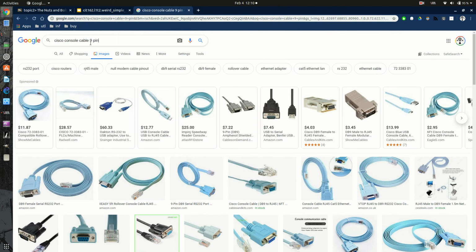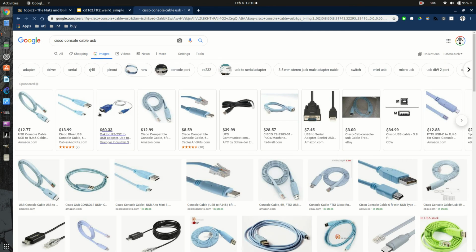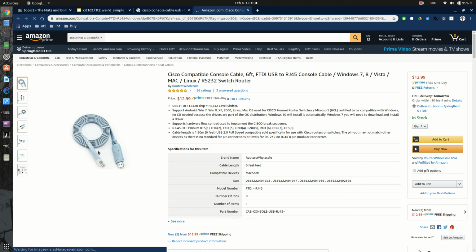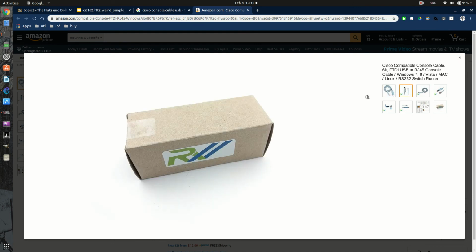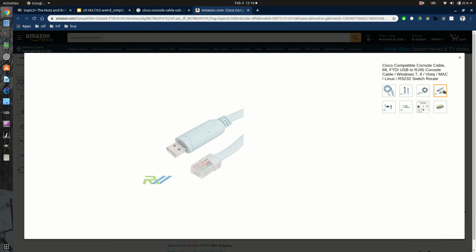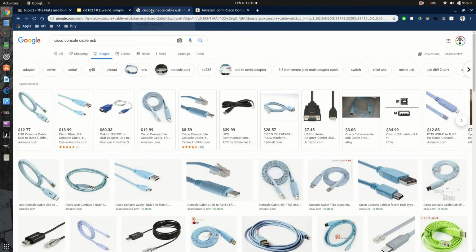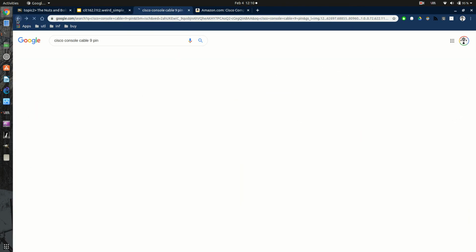do not have serial ports, so what we tend to use is USBs. I have some of these. This is the type of cable I have in my classroom. So it's got a USB port on one side and an RJ45 on the other, and that's what's going to plug into the console port.